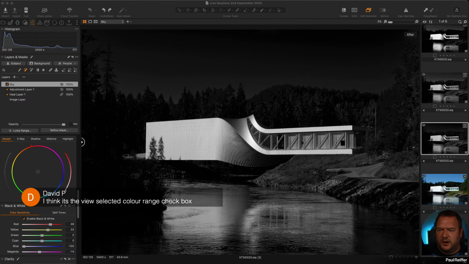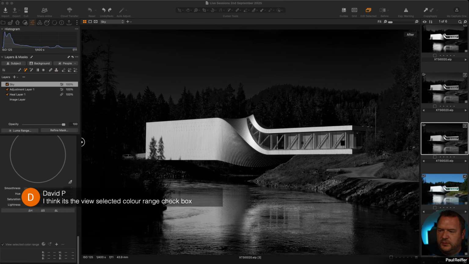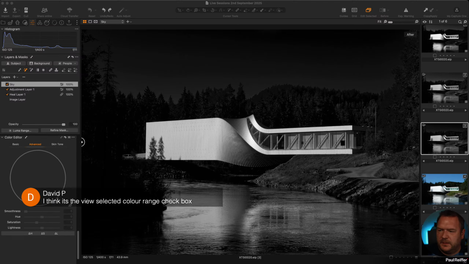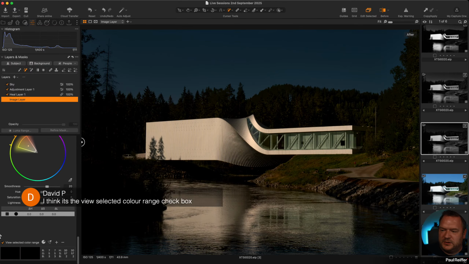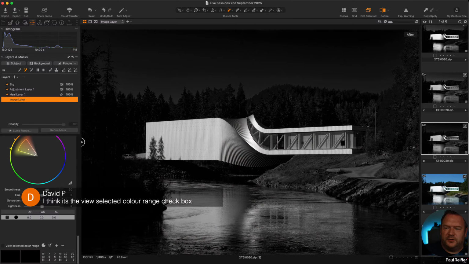David, you star. View selected color range boxes on. Which means when I go to my image layer, it's only viewing the yellow stuff. There we go. See, group effort, perfect.